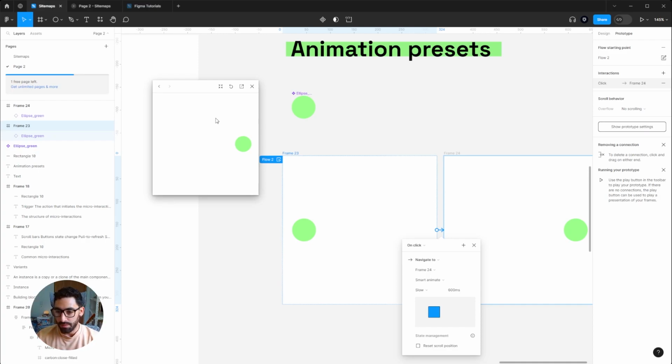What Smart Animate does is it lets Figma kind of guess the in-between frames of the two frames you specified. So in this case, we have one frame where the circle is to the left, and then one frame in which the circle is to the right. So Figma basically completes the animation in between, which will be all the in-between frames of the circle going from left to right, and it will animate it in a very smooth and seamless way.